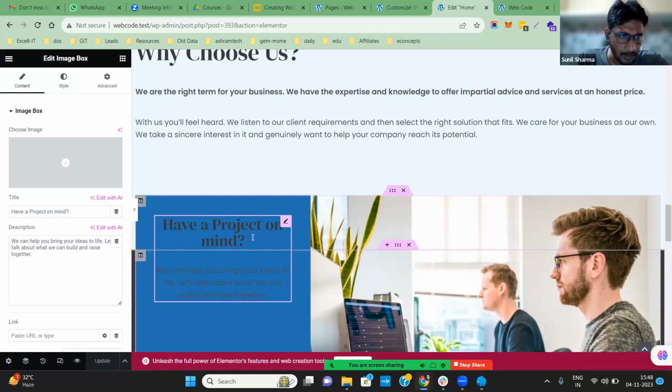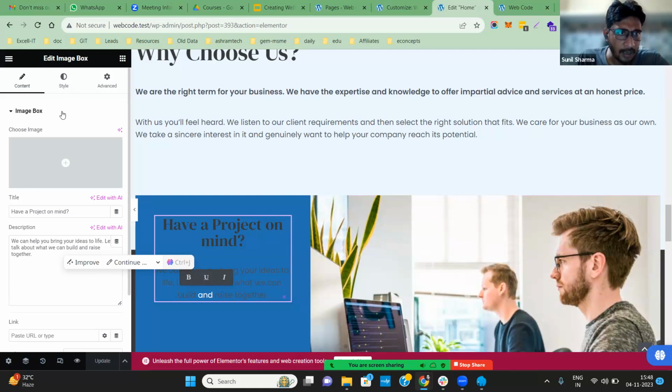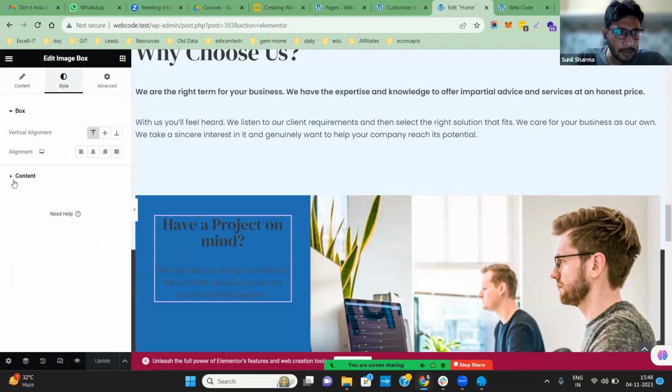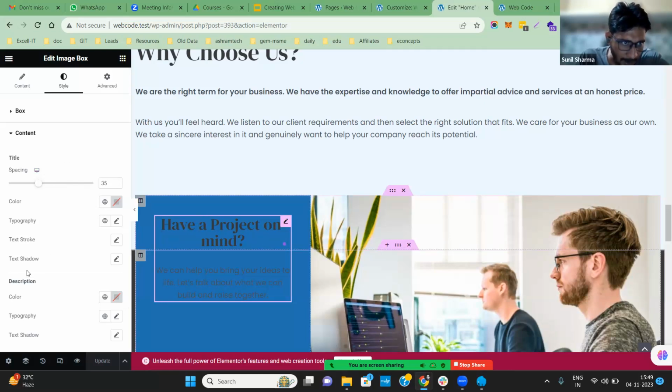So how can we change the color of text? If you want to change the text itself, you can change the title and this text from here. And if you want to add any images above or below the text, then you can choose any image from here. So content, color. This is the title. So title properties apply to this one, and description properties will apply to this one.